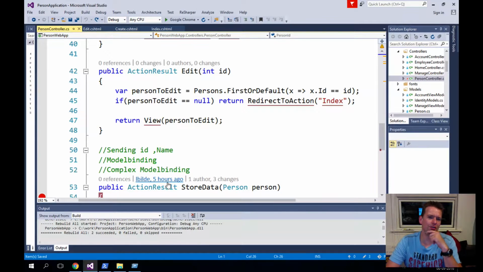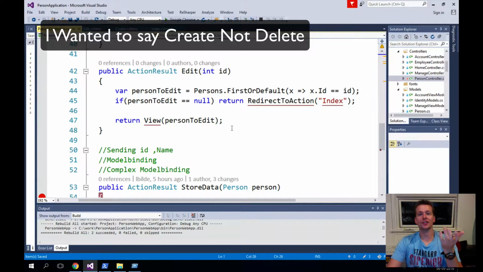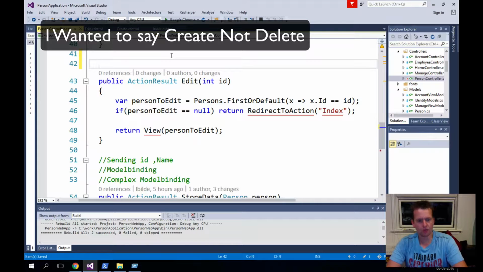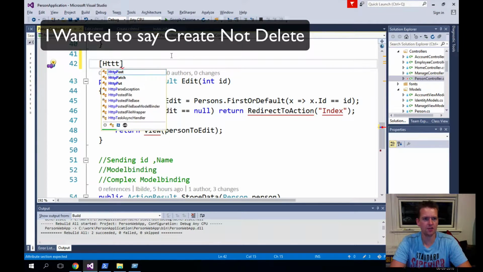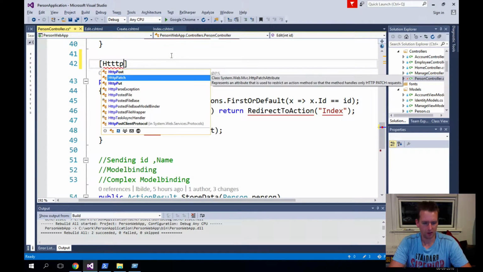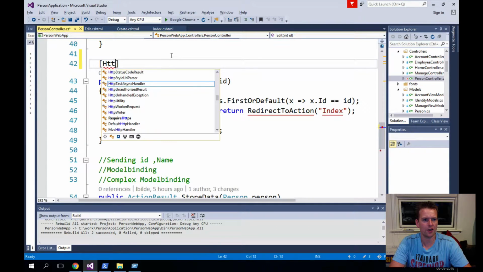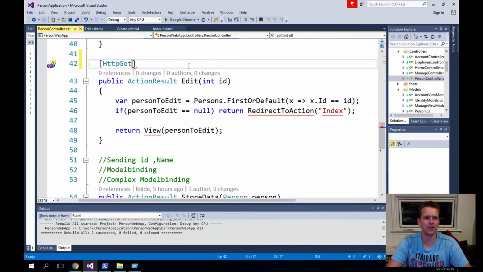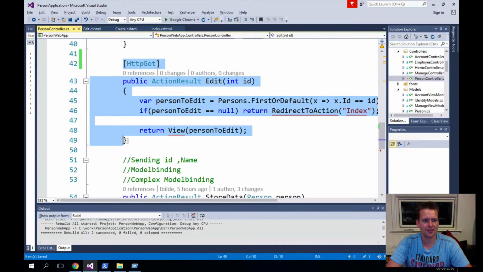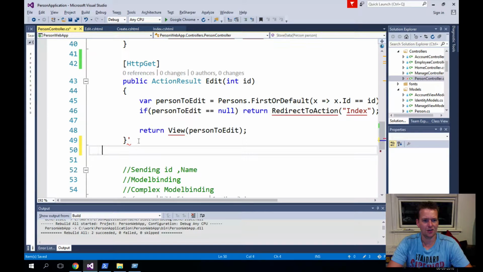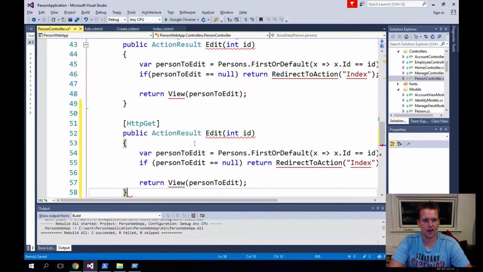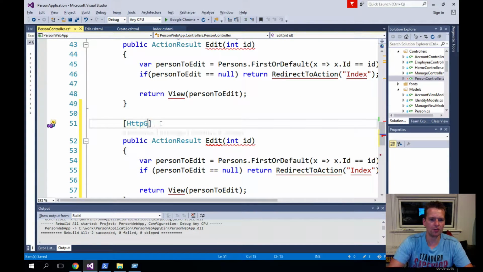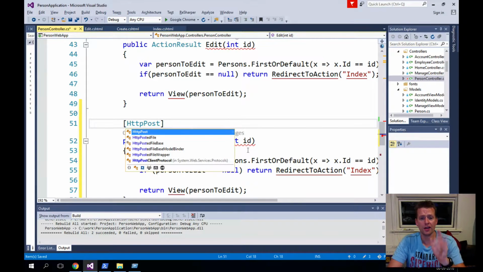Welcome back. So now let's try and do the edit part. And again, just like the delete, we're going to need two different action methods. We're going to need one that's a get. So let me just write it this time because it's okay to write it. HTTP get. That's the first one we need to use for our function here. So the first edit is an HTTP get. The second edit is going to be an HTTP post. So we have two edit action methods now.